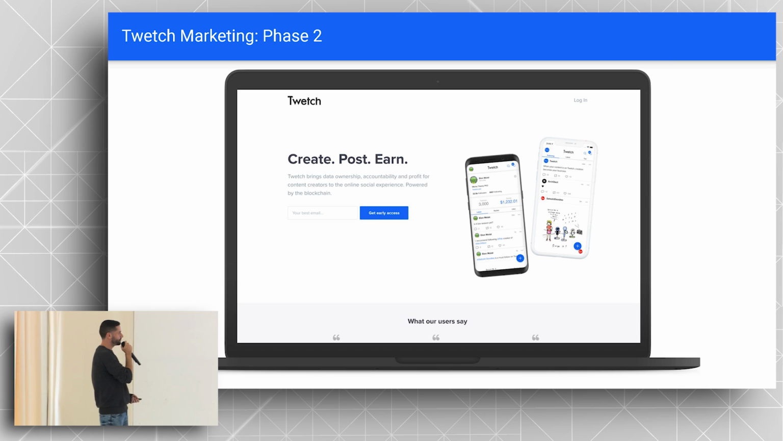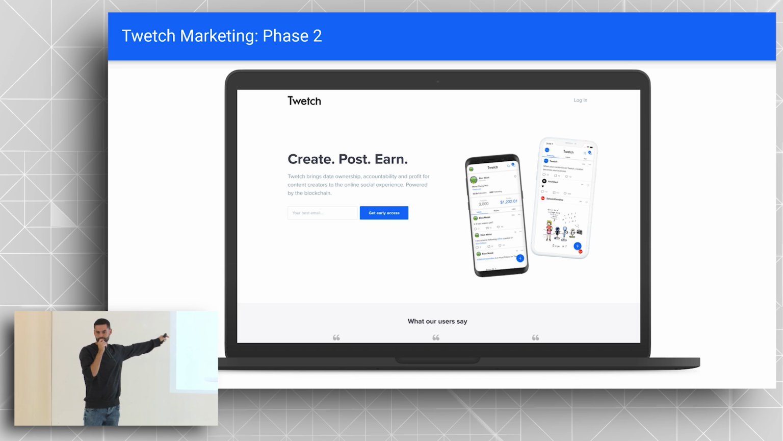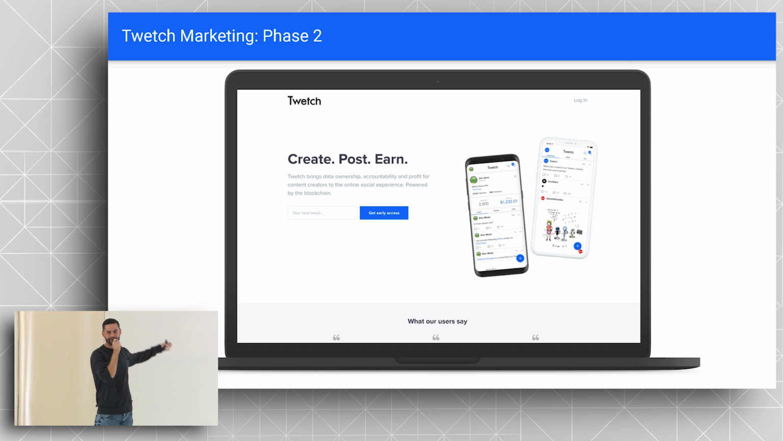This is an example of a landing page that we've created for Twetch marketing, which is phase 2. So Twetch does exist, everybody, officially. Basically what we want to do is inform people that they can make money by posting content to Twetch, and start to develop a more coherent marketing campaign around this narrative that you can get paid for doing stuff online that you would normally be doing.